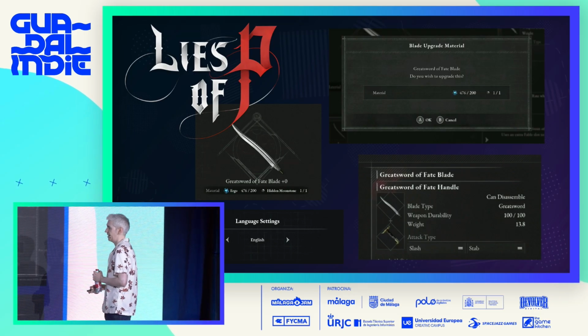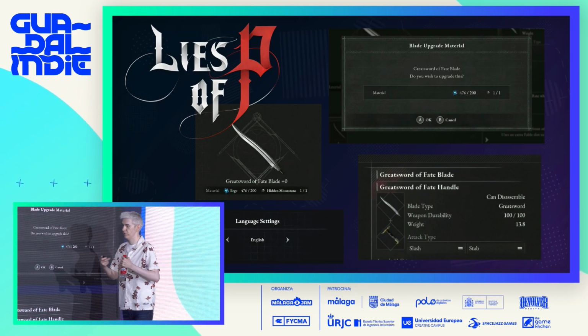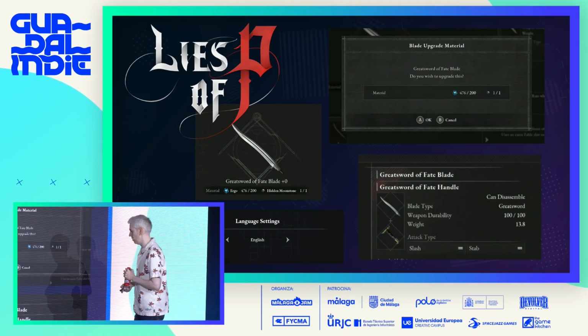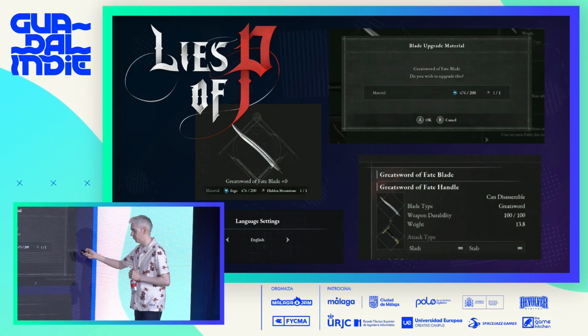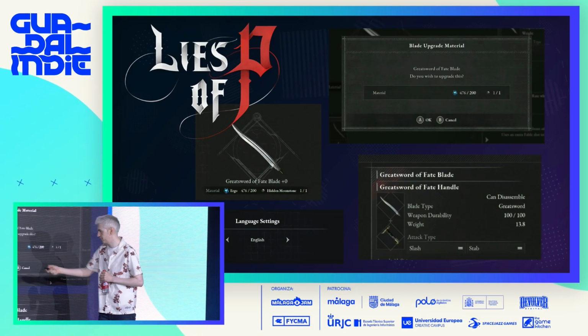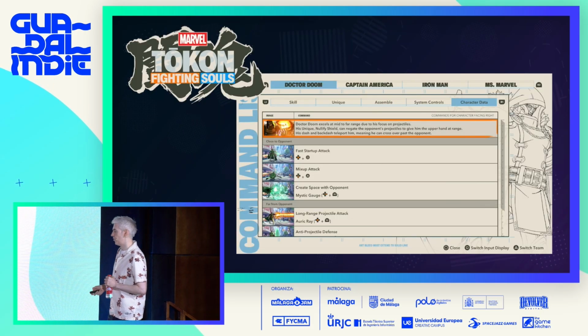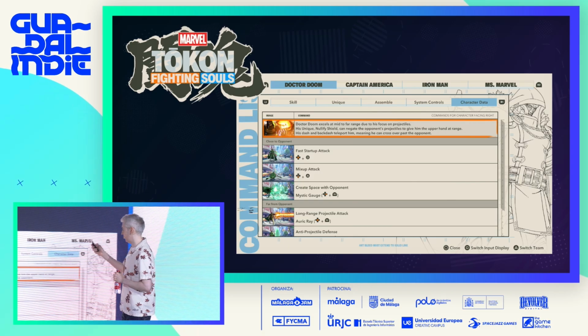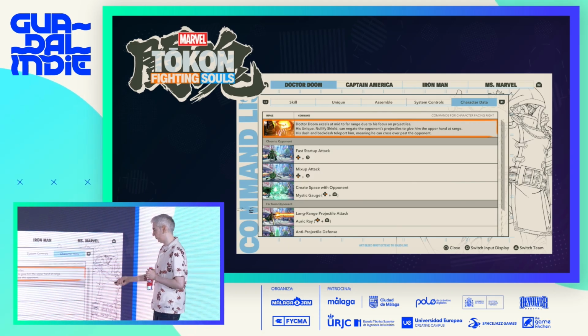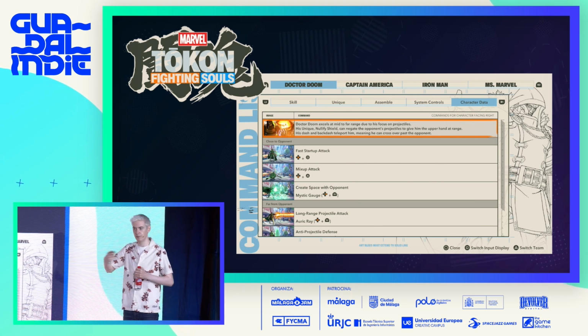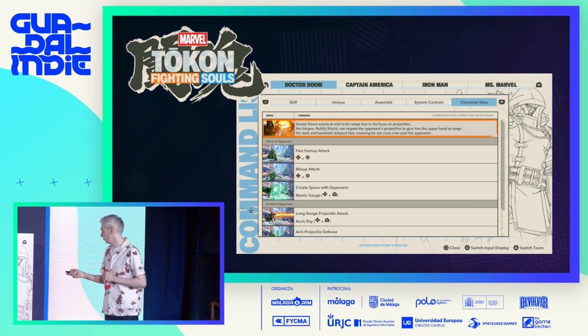Lies of P, again, Geppetto has created Pinocchio, and he's an inventor and all that kind of stuff. So they've used blueprint patterns to hark back to that, which is really, really cool. Tokyo Fighting Souls, they've used blueprints here to look like the drafts, like when you're creating comic books, the comic book schematics. So that's really awesome.